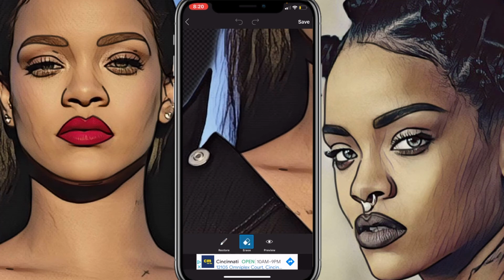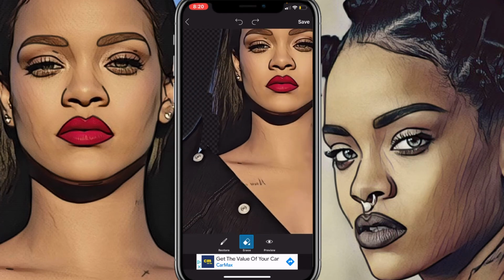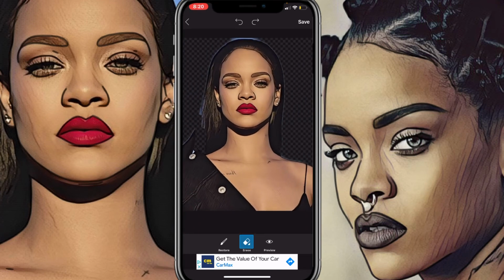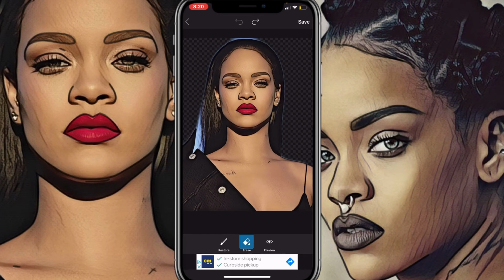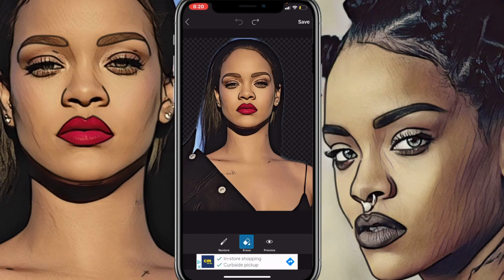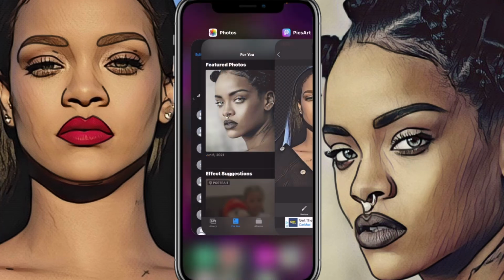You can always erase that if you want to. Just make sure you're careful and take your time erasing it. If it's bothering you, you can erase it. And once you have it how you like it, that's it, child. That is simply how you do any cartoon image that you want to do. You can do it this way, and then you'll just hit save, and it'll save to your photo gallery.